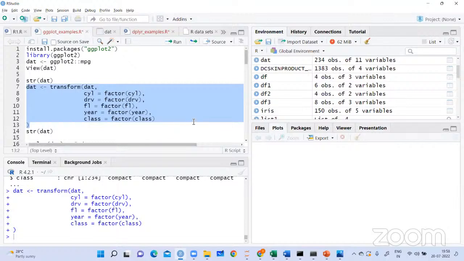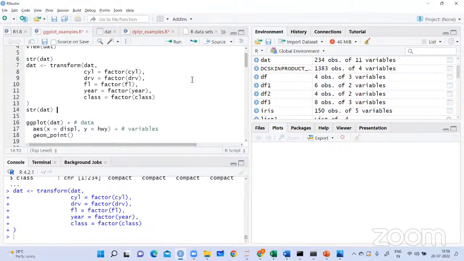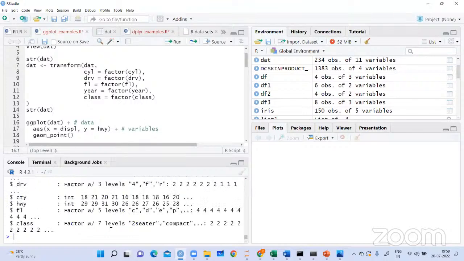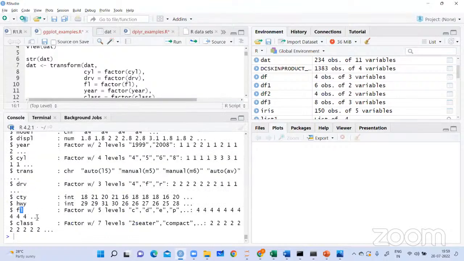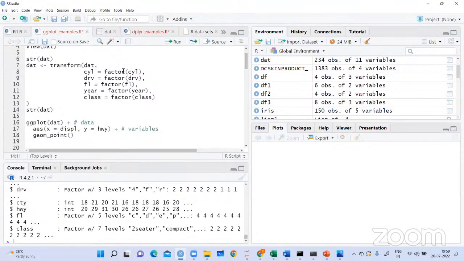So now we have converted them into our factor data. So how do I confirm? Simply I can say structure of my data. If I give this, now you see these things have been factorized. So class is a factor now, FL is a factor, drive is a factor, cylinder is a factor, year is a factor. Okay, like this you have changed some of your columns data into factors. So that is how you can use your factor function, what we have said.